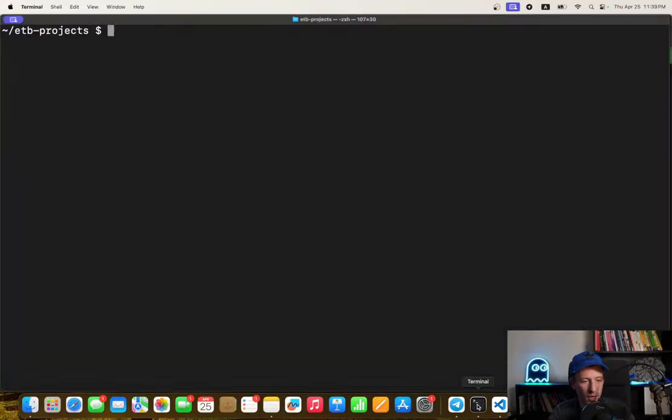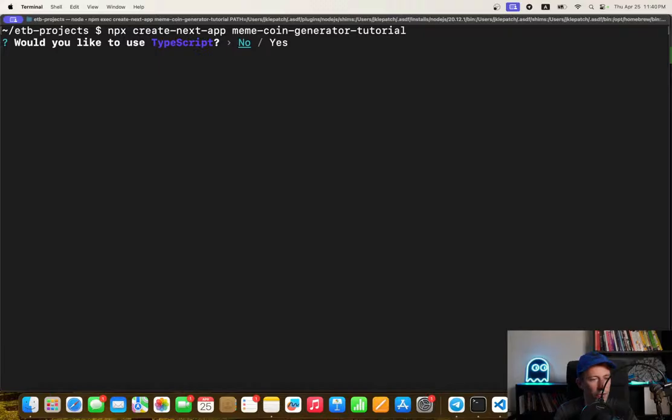Okay, so I'm gonna open my terminal, and inside I'm gonna use the npx command. That comes with Node.js when you install it, and I'm gonna use a command called create-next-app. This allows you to create a new Next application. It's gonna use the latest version of Next.js, and then you need to give it a name. So let's do meme coin generator tutorial.